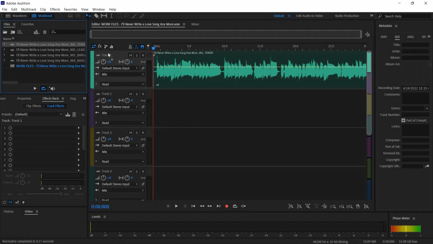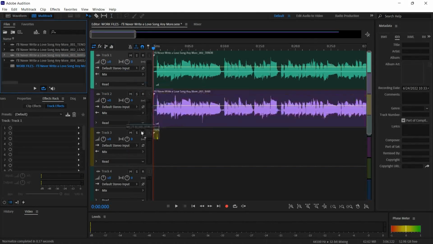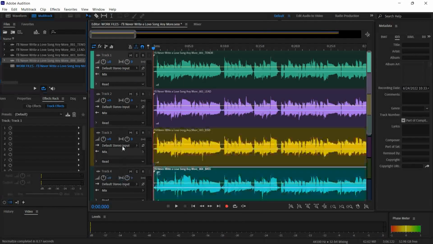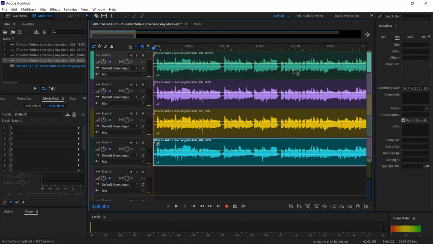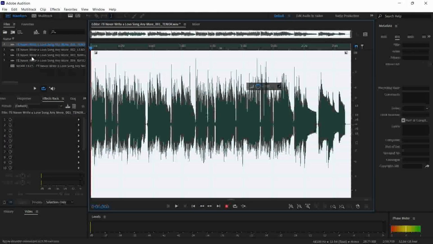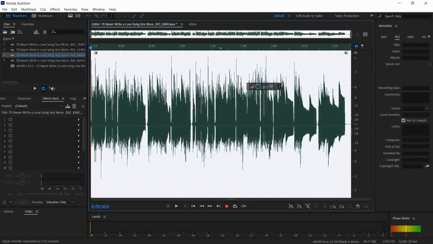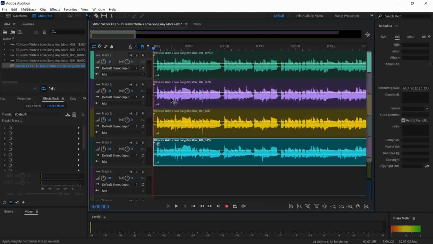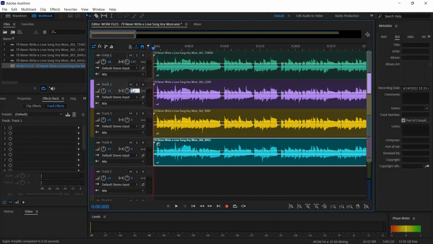Now that that's done, let's drag all these files into our workspace. I'll make a few minor adjustments to the file so that the waveforms all look about the same size. We're going to work on the full mix first, so let's tweak our balance and gain. Balance is left and right sound, so we're going to move the tenor and lead to the left and the bari and bass to the right to give it that three-dimensional sound.